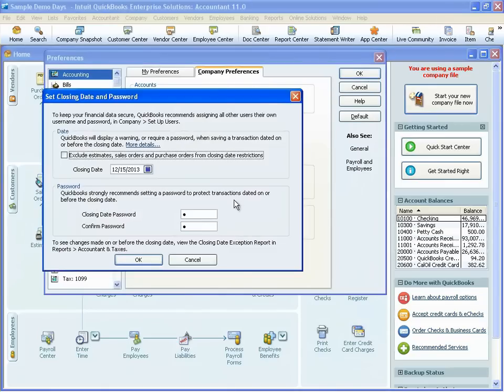Now, what this allows you to do is come in and choose a date of your choice. You'll enter a password, and then no user, unless you provide them with a password, would be able to enter, modify, or delete any transaction that fell on or before the date of your choice. Now, we now include the ability to exclude non-posting transactions from those restrictions.